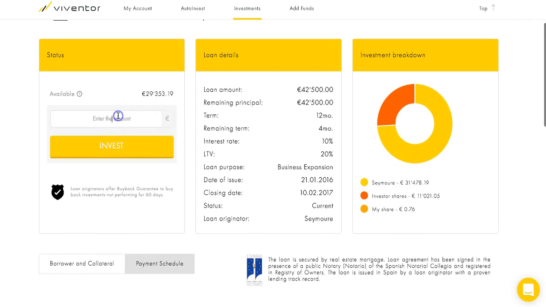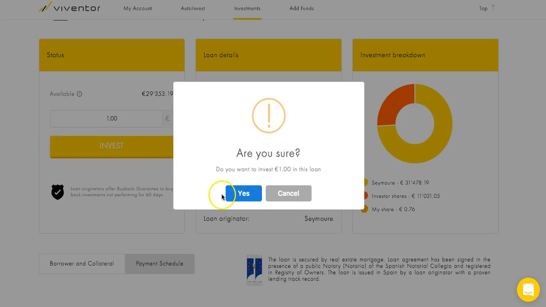In order to invest, simply enter the amount, click Invest, and confirm your choice. In case of any questions, you can contact us by clicking on the circle at the bottom right corner, and the ViVentor team will get back to you as soon as possible.